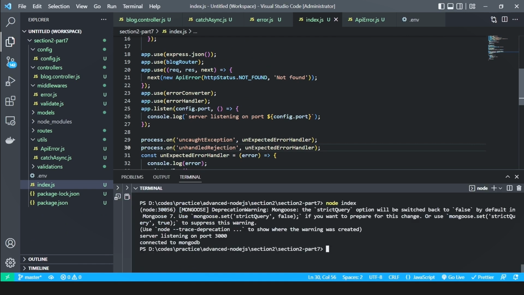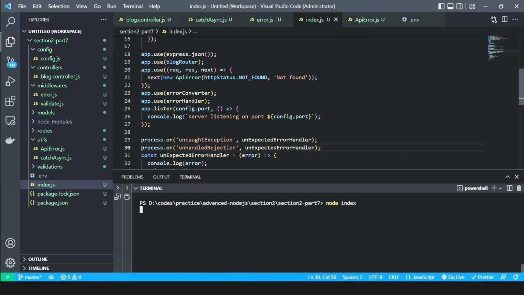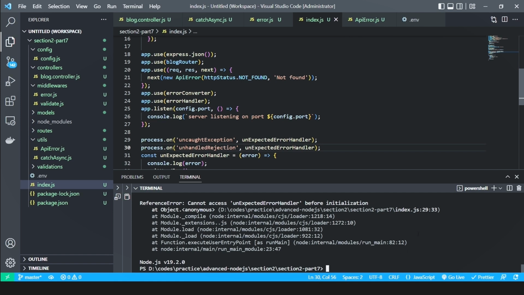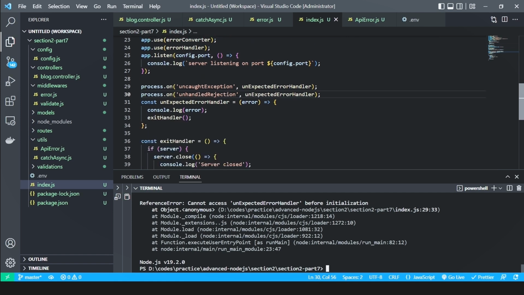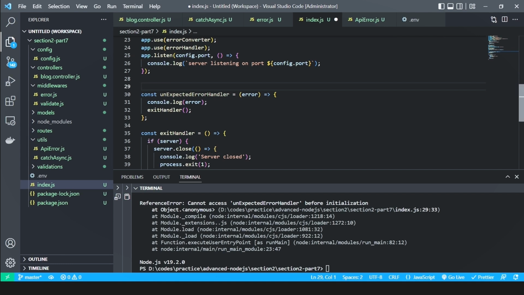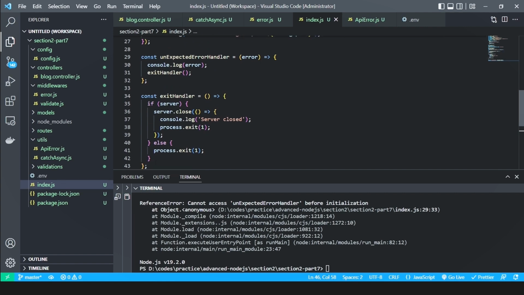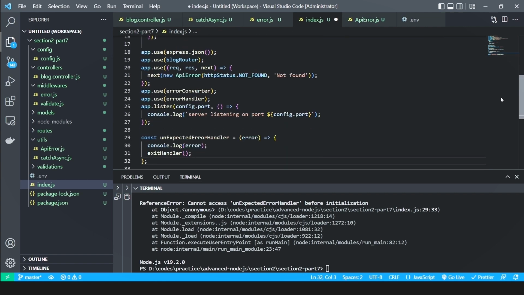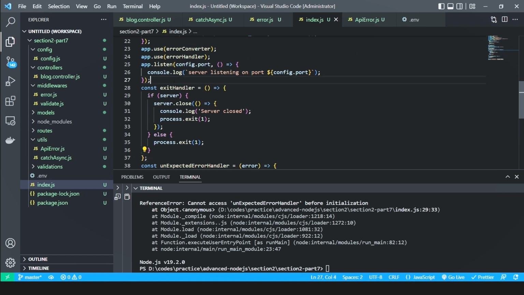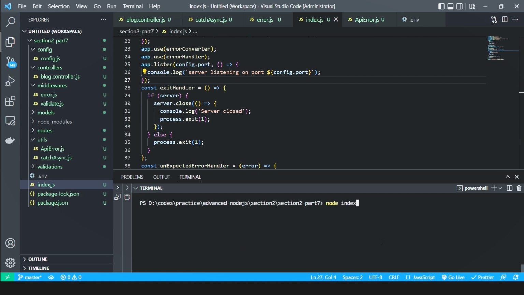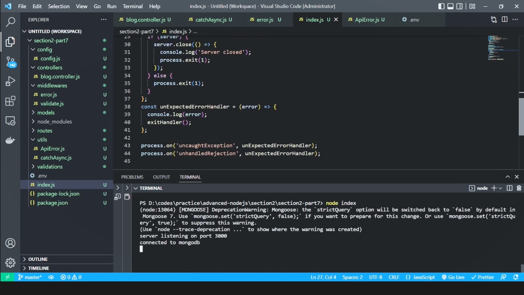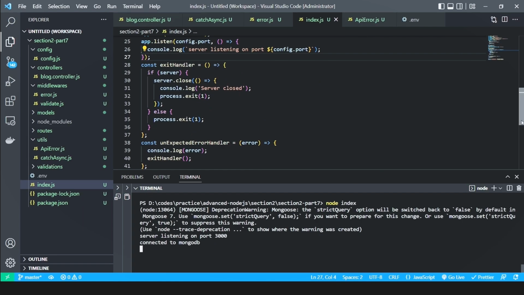So let me run the server and see if everything works fine. Okay, it says cannot access unexpectedErrorHandler since I called it before it was defined. So I need to switch the functions order. So let me cut this out and paste it under the functions. And the exit handler function should be above the unexpected error handler function. Perfect. Let's run it once again. All right, looks great now, and I will see you in the next video.